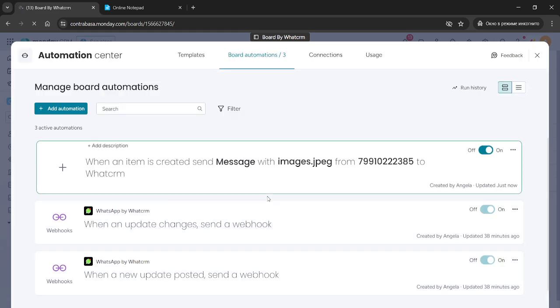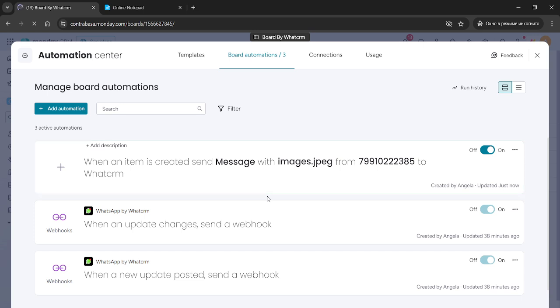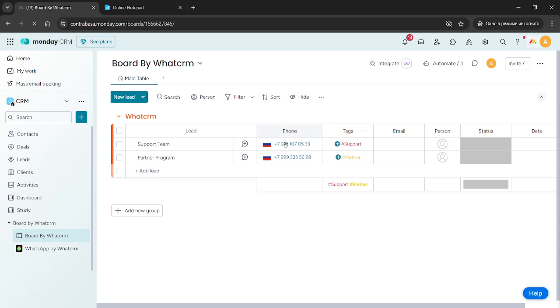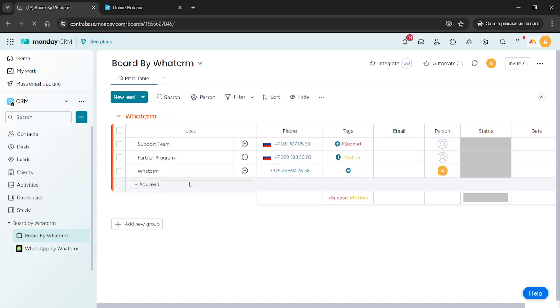Create automation. Okay, it's created and now we wait while somebody texts us. Close it. You will see a new message right here. We're just waiting for it. Here it is. Let's look at how it looks.